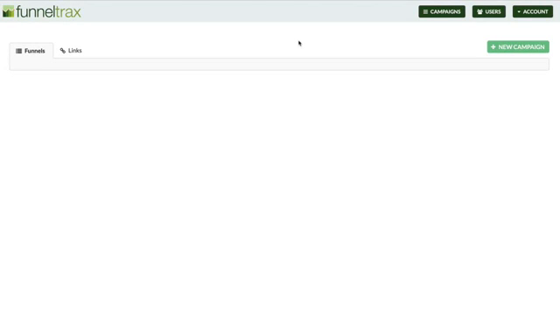Okay, so this is inside of FunnelTrax. When you first log in to your campaigns dashboard, obviously there's nothing here, but what you're going to do is create a brand new campaign. Now, you'll have two different options. You can create a new funnel, or you can create a new link.